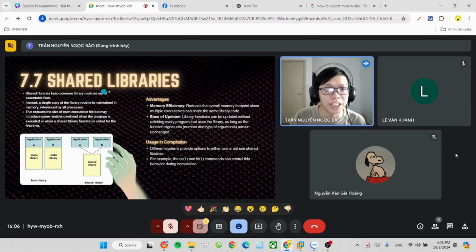Okay, shared libraries. Shared libraries keep common library routines out of the executable file. Instead, a single copy of the library routine is maintained in memory, referenced by all the processes. This reduces the size of each executable file but may introduce some runtime overhead when the program is executed or when a shared library function is called for the first time. The advantages here are memory efficiency and ease of updating.